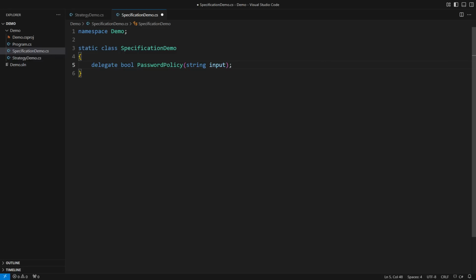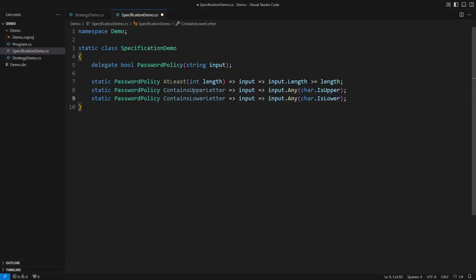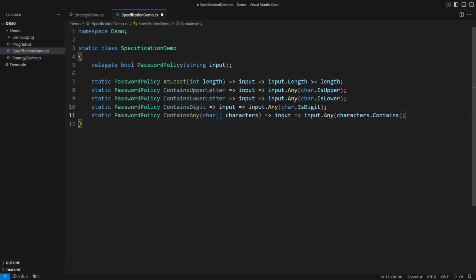This delegate models a password policy. Concrete specifications are just functions assignable to this delegate. One would test whether the password is at least this many characters long. It is a function returning a function. I'm returning a lambda that captures the minimum length in its closure. It compares the actual password length against that value. Other concrete specifications would look for an uppercase letter, a lowercase letter, or a digit. Finally, one more concrete specification would request a special character from the list supplied.